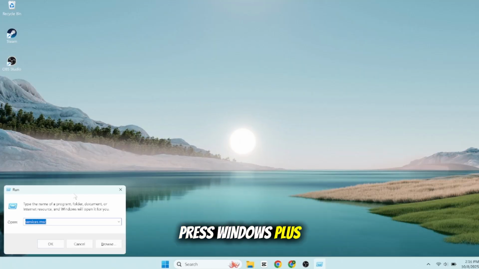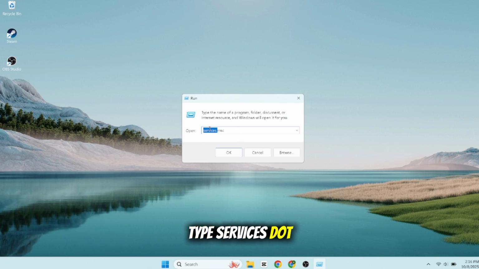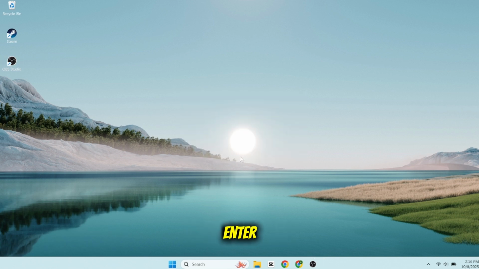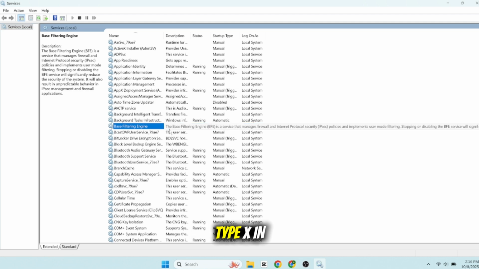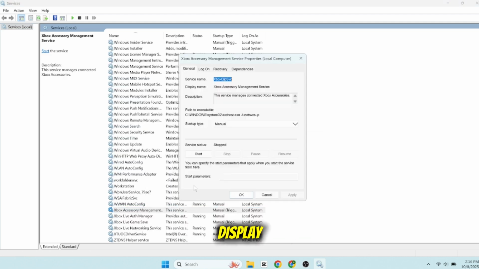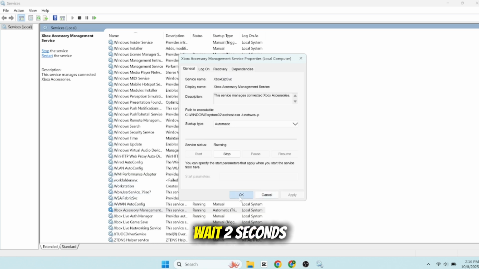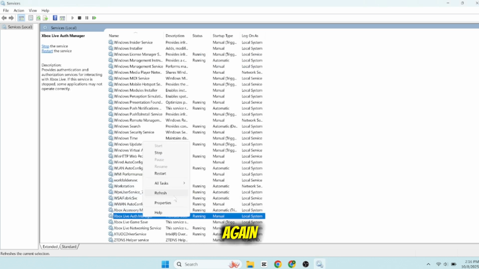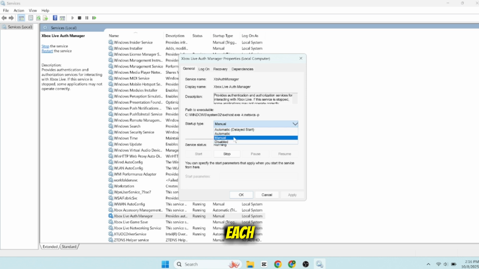Press Windows plus R, type services.msc, and press Enter. Select any and type X. In the Services window, find the services on display and double-click each of the following. Set startup type to automatic. Then click Stop, wait 2 seconds, and click Start again. Click Apply, then OK on each.